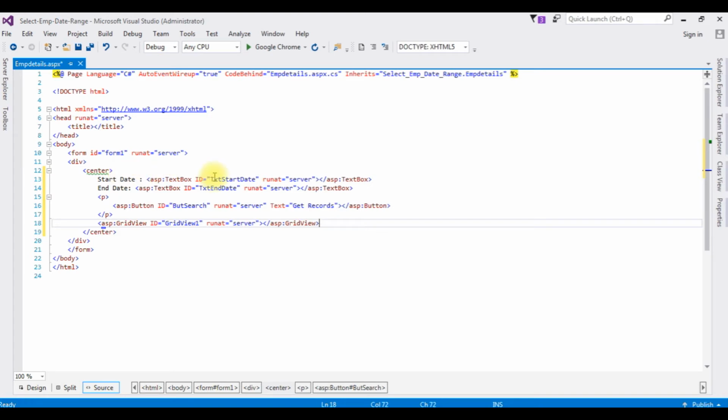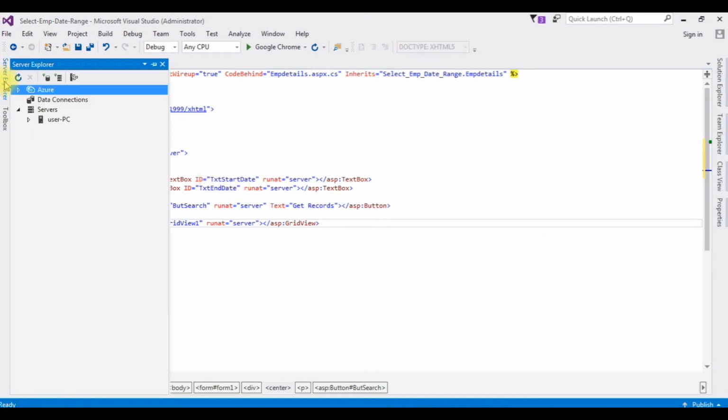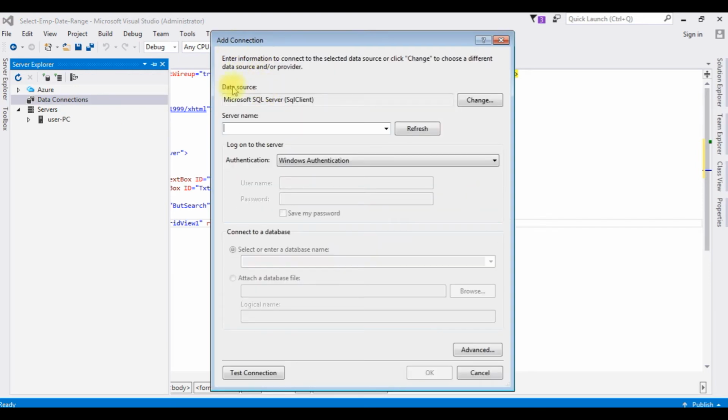Now the second step, we'll create the connection string in the web.config file. Expand the Server Explorer. Right click the data connections, add connection. In the add connection, the data source is Microsoft SQL Server, SQL Client. The server name is my SQL Express. This is my server name, and I'm selecting the database name sample DB. Click OK.